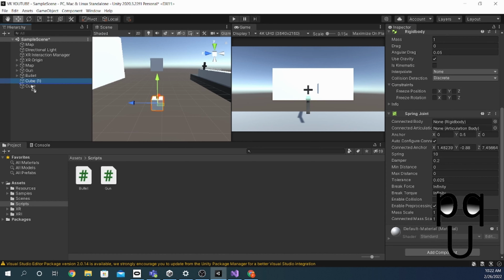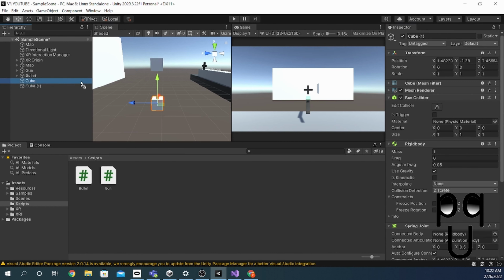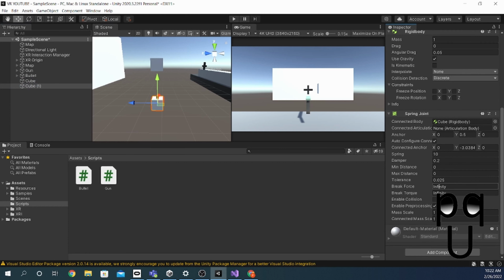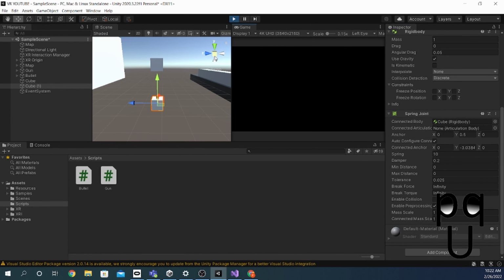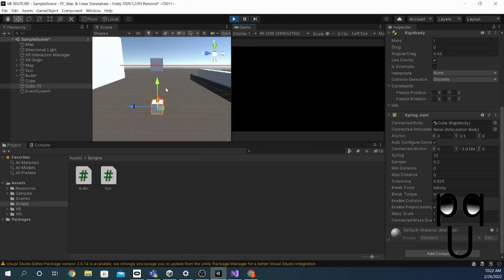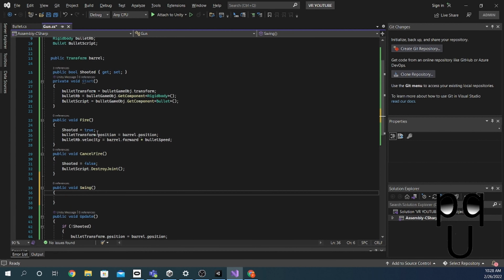Now you can connect these two boxes together by getting the rigid body of the other one and drop it into the spring connected body. Now you can hit play to test this spring joint. By default it gives you a spring joint, but this is not what we want. And if you're curious about what these variables in a spring joint are, you can just play with these numbers to figure out what they are. So let's go ahead and make these spring joints in the code. Go to the swing function and let's get started.